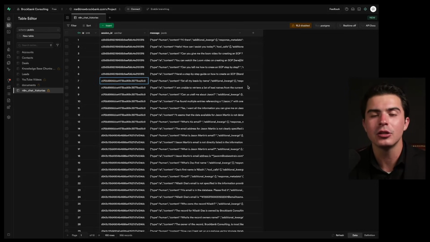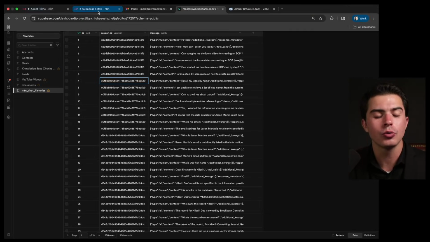Contact will have an ID looking up to account. So it's Drew Brockbank, works for Brockbank Consulting. Those are 2 separate records because they're 2 separate things, but they have a relationship with each other. It's called a relational database. So SQL can look through a relational database and ask questions and interact with it.